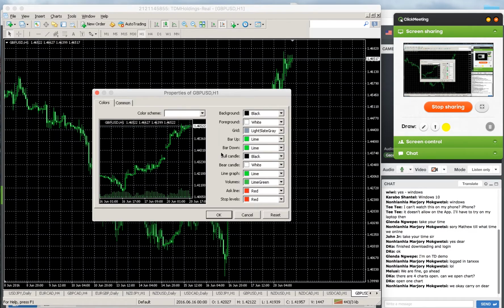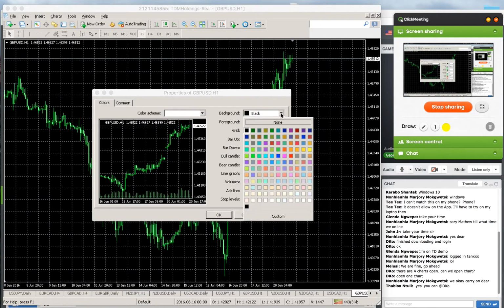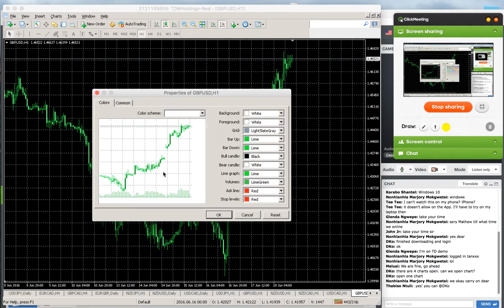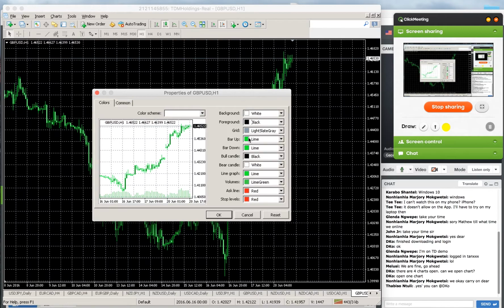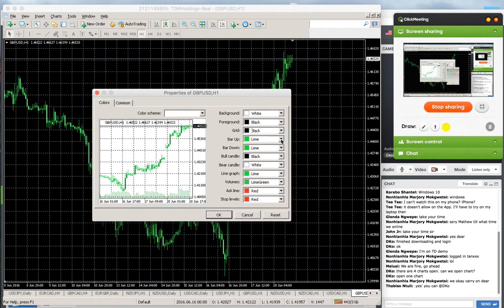So for me, I'm going to put in my personal preferences. You guys are more than welcome to use that, and then it's up to you if you want to change it. It's all personal preference. So I like to have my background as white, and the nice thing is you can see the change on the screen. My foreground is black, my grid as black, my bar up as green. Any green will do.